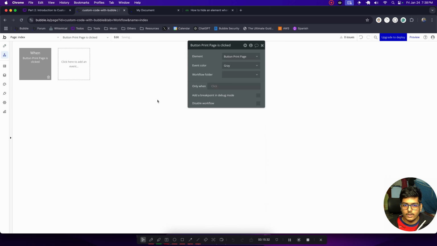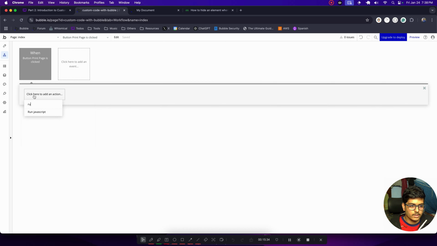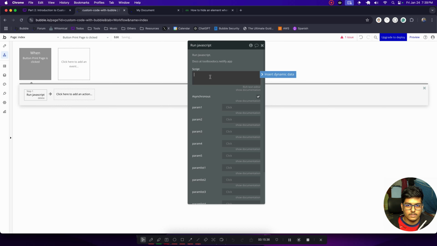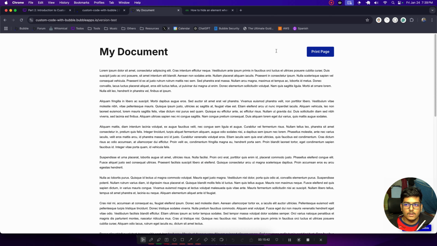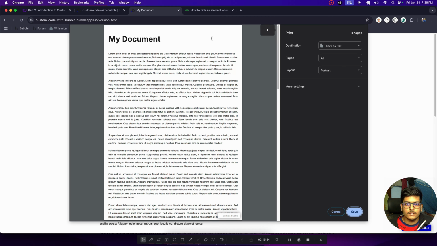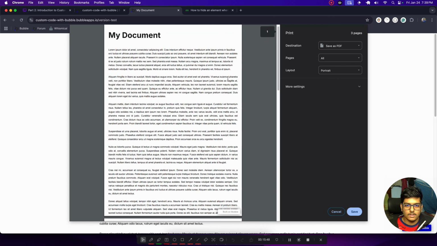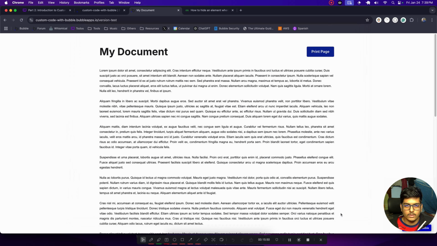Anyway, I just quickly add the run JavaScript that we added in the previous page. So print, just a second. So print page. Now you can see that the print page button is not visible. So that's how you do it.